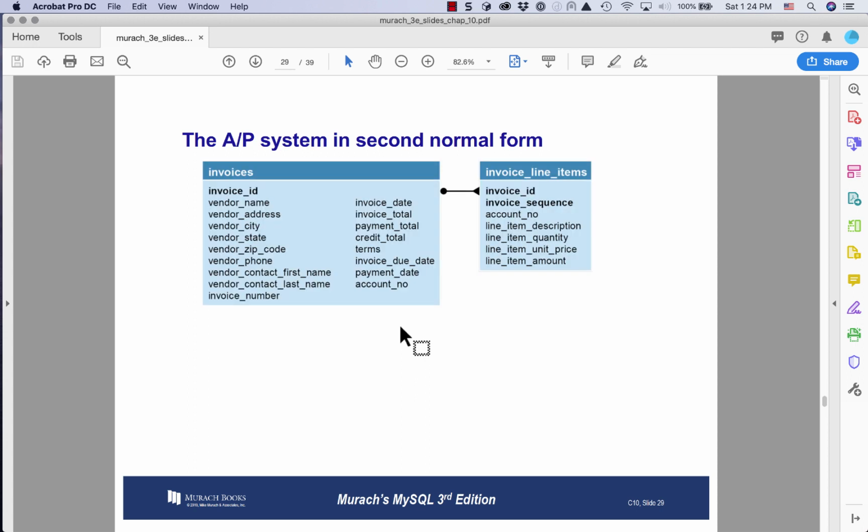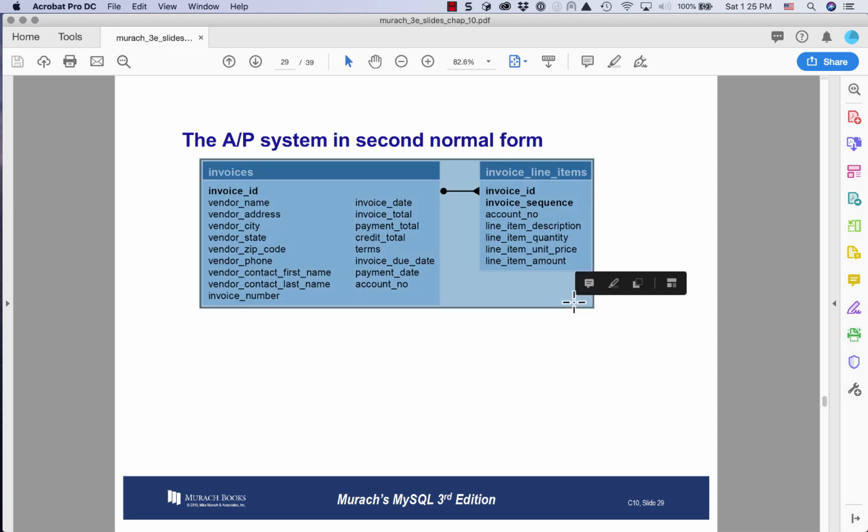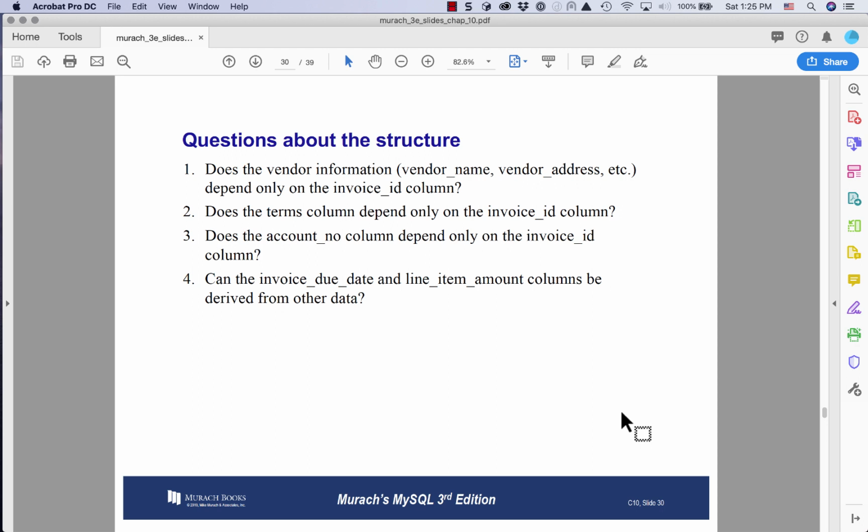So this is the AP system in second normal form. So you have invoices and invoice line items. And then they go through some questions here about the second normal form, and they talk about whether things are in the right place. So does the vendor information depend only on the invoice ID column? Does the terms column depend only on the invoice ID column? And so on.